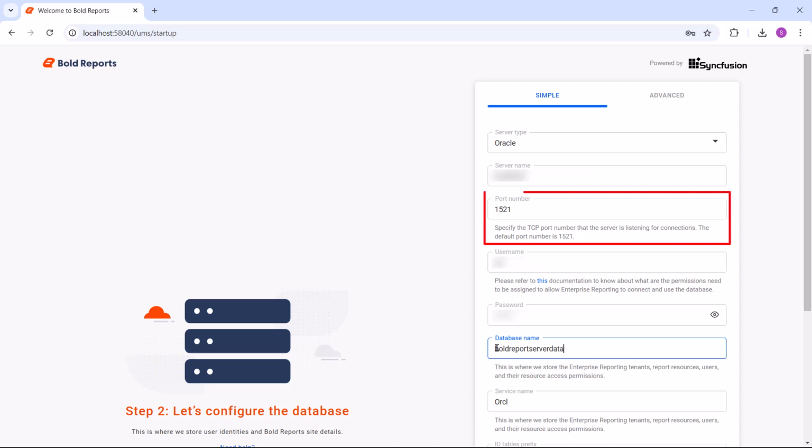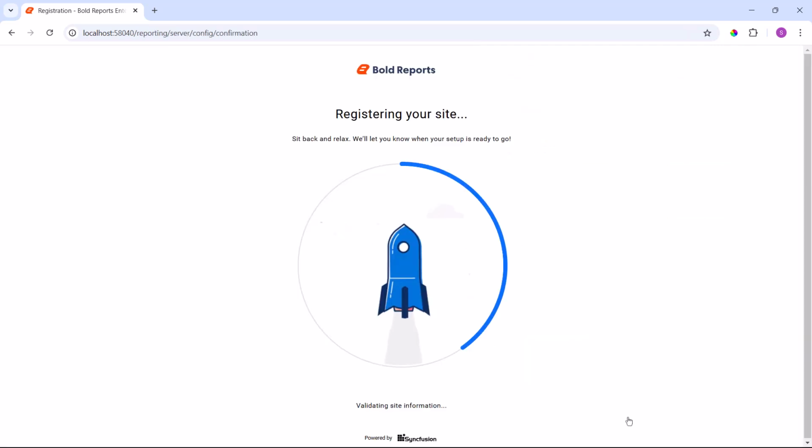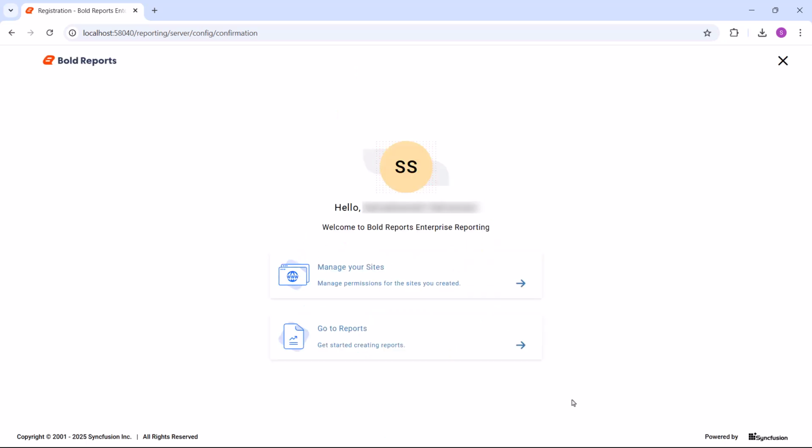The port number field shows the port on which the application will be hosted. The service name is used to store and manage the server application tenant, report resources, users, and their resource access permissions. You can modify the table's prefix and server table's prefix values if needed. These prefixes will appear in your table names within the database. I proceed with the default values and click Next to install the app.